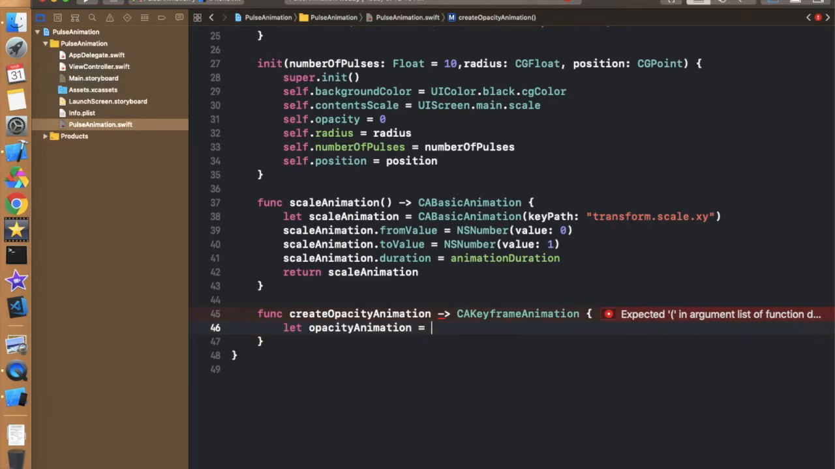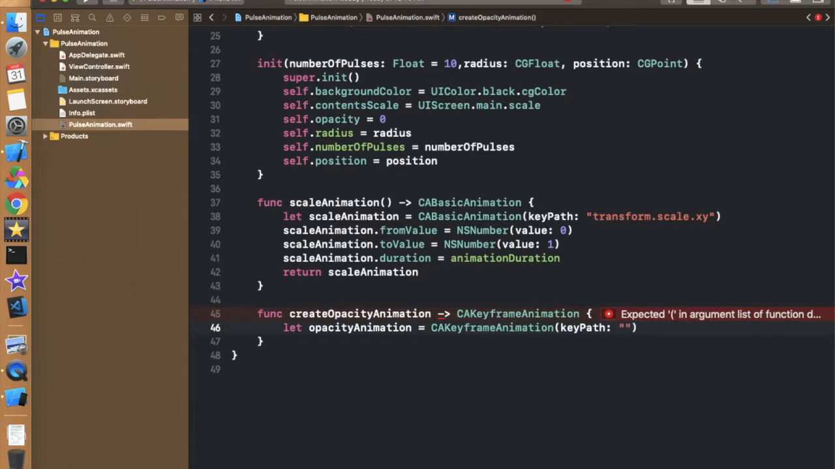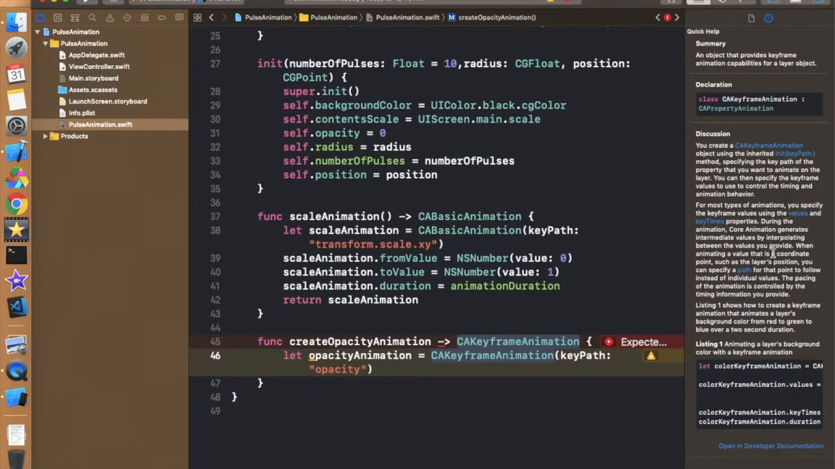which is of CAKeyframeAnimation type, and in this we have to define the key path again, and in the key path we are using opacity. So simply like this. If you don't know what a key path is and how we can use CAKeyframeAnimation and CABasicAnimation, you can go to the documentation and check what it's for and how we can use keyframe animation with some examples. So this is a basic thing.